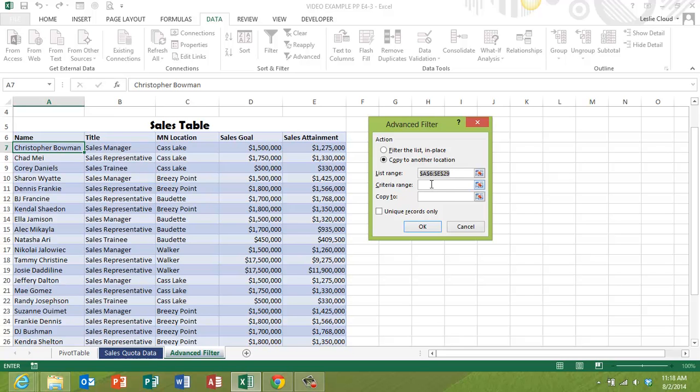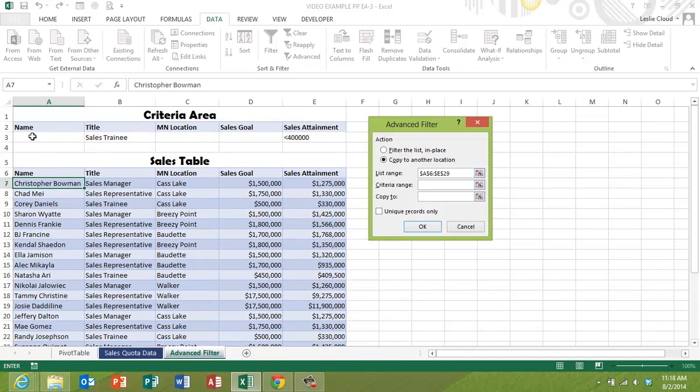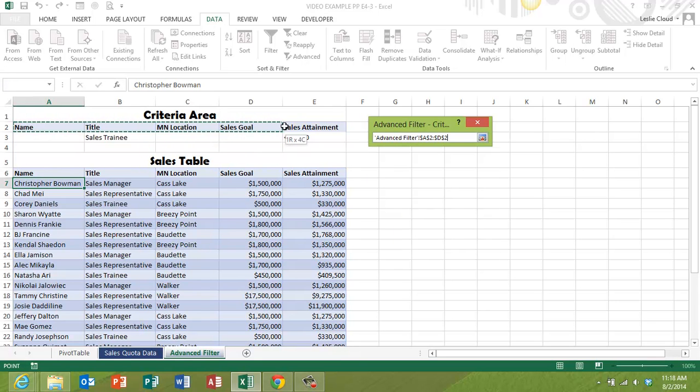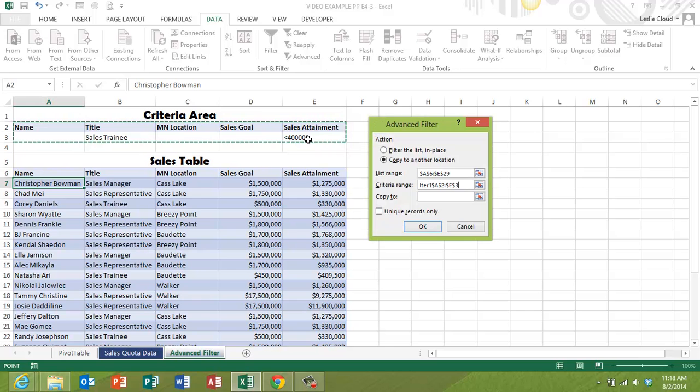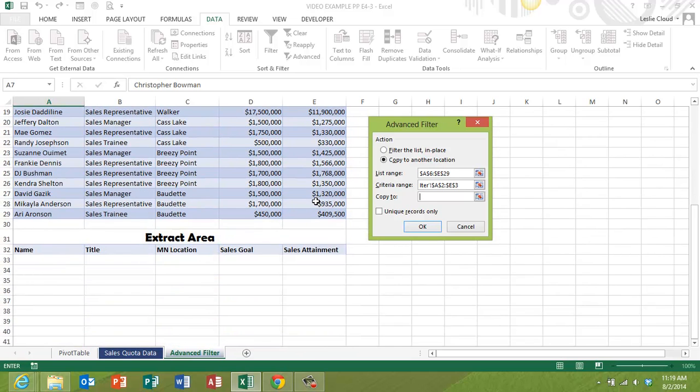Now in the criteria range, I'll go ahead and click in there. I want to select cells A2 through E3 because that's where I've set up my criteria. Again, notice that I'm using both my column titles as well as the criteria. Okay, so now I've set up that criteria range for A2 through E3. Next, I'll click in the Copy To box. And this is where I want the extracted information to go. So I'll scroll down, and I'm just using my mouse wheel to scroll down. And I'm just going to select A2 through E32. Remember, you don't know how many records might be returned when we run this filter, so you only need to select the header row in the extract range area.